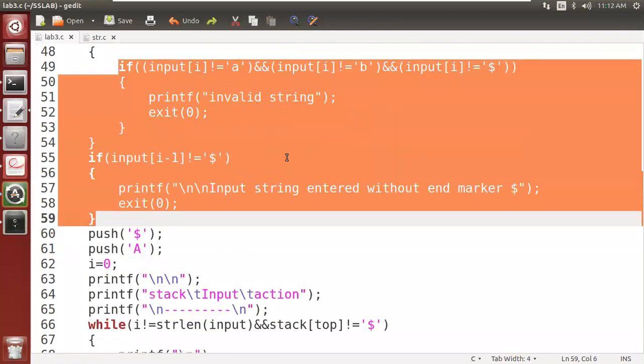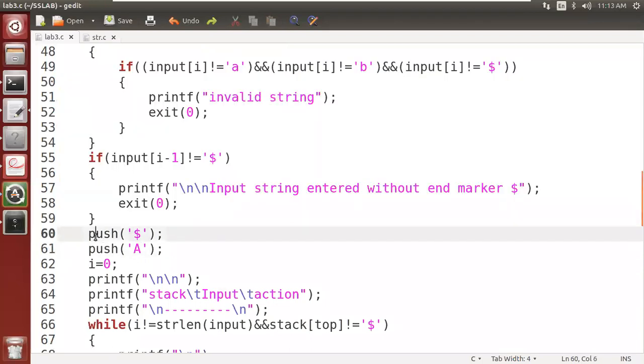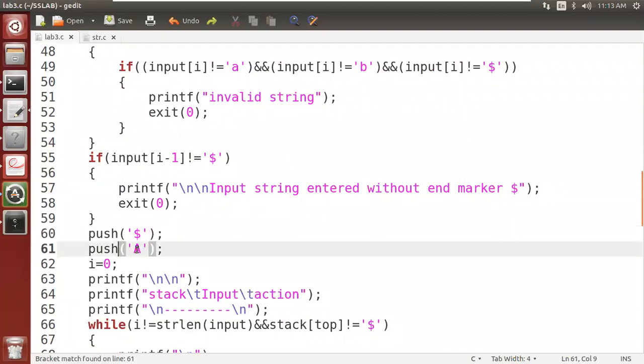If it is not that, and if we have got a valid string, then we are doing two things. What is that? Push dollar, because your stack should first have this dollar. And as we are implementing a top-down parser, your stack should start with a start state. In our case, our start state is A. So we push dollar first. That is, stack of 0 will be having dollar. Stack of 1 will be having A. That is our start state.